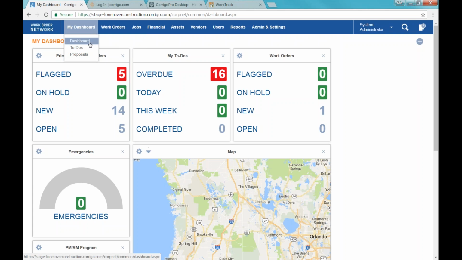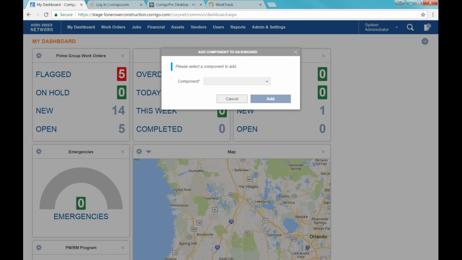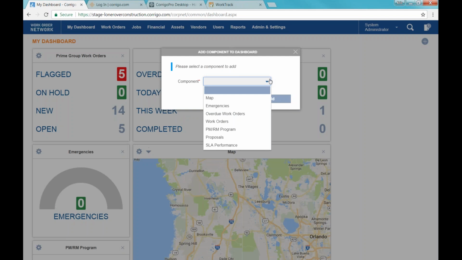But one thing that everyone has and everyone can customize for their own use is the dashboard. And so when you first log in, your dashboard will be completely blank. And you'll be able to select from the different components that you can add by clicking on the plus sign in the top right corner. So this gives you a list of the different components that can be added to your dashboard. So we have different things like map, the ability to view emergencies, overdue work orders, work order kind of summary. We get into a PM program, proposals, and then some performance components as well.